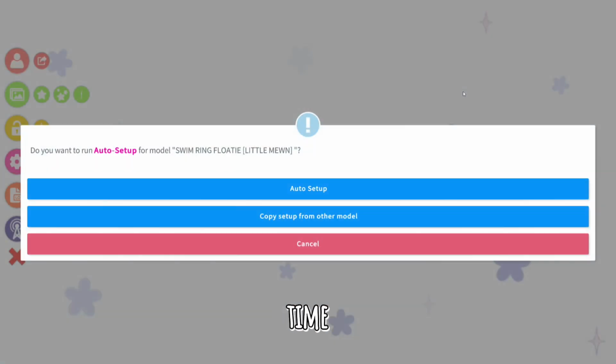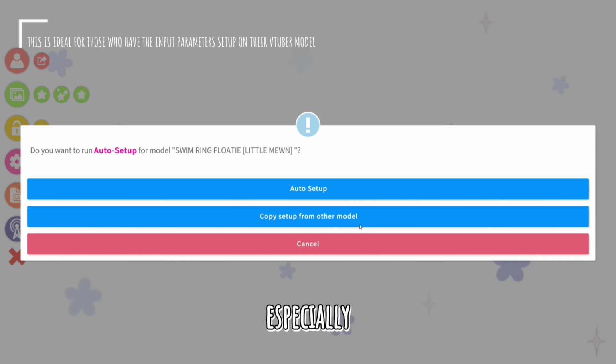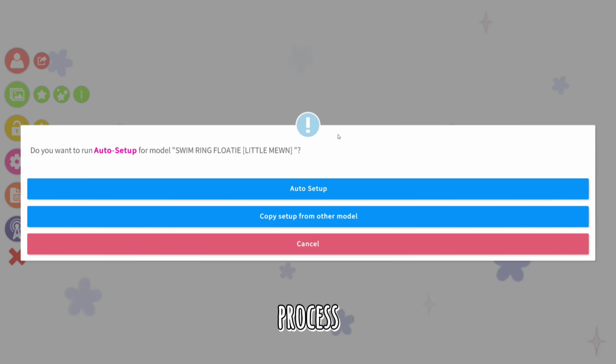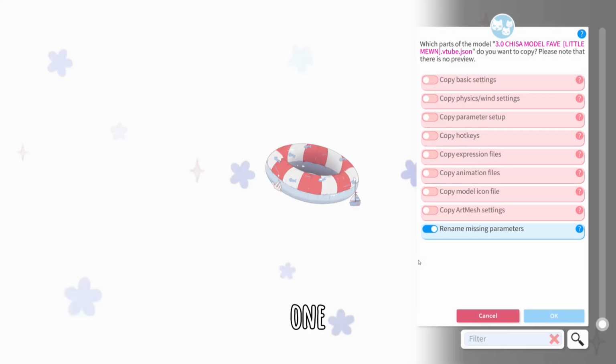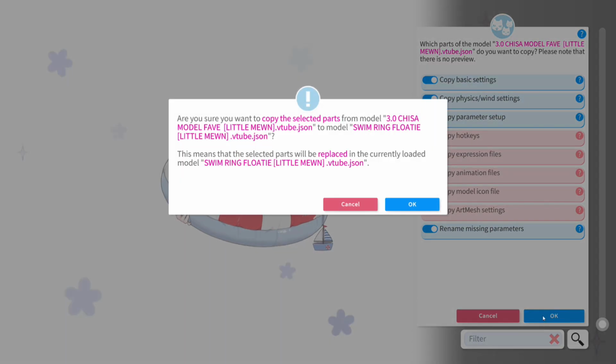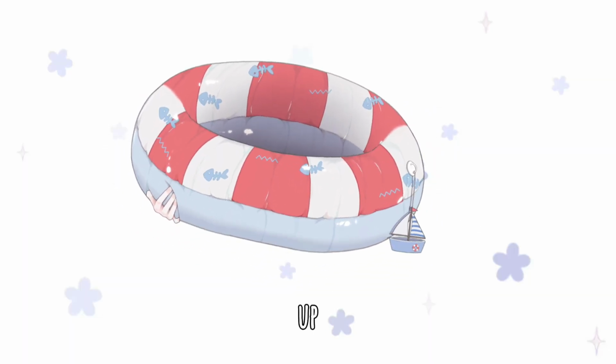So now I'm going to rewind time and go back to this pop-up. And we're going to look at this option here, which is copy setup from other model. So this is especially useful if you want to speed up the process. So you want to click on copy setup from other model. And here you have a list of all your models. So I already have this model here set up in model settings to all my favorite settings. So I'm going to select this one. And then you want to check these three and just click OK. And then OK again. And now it's set up.